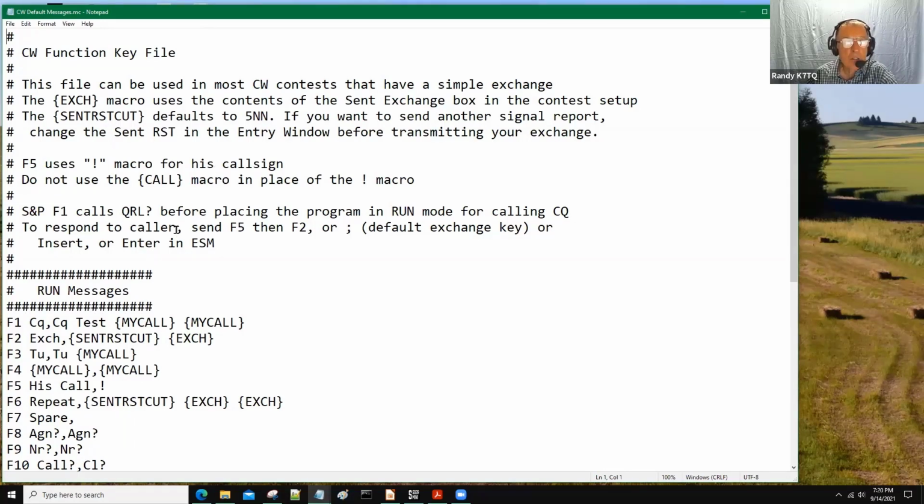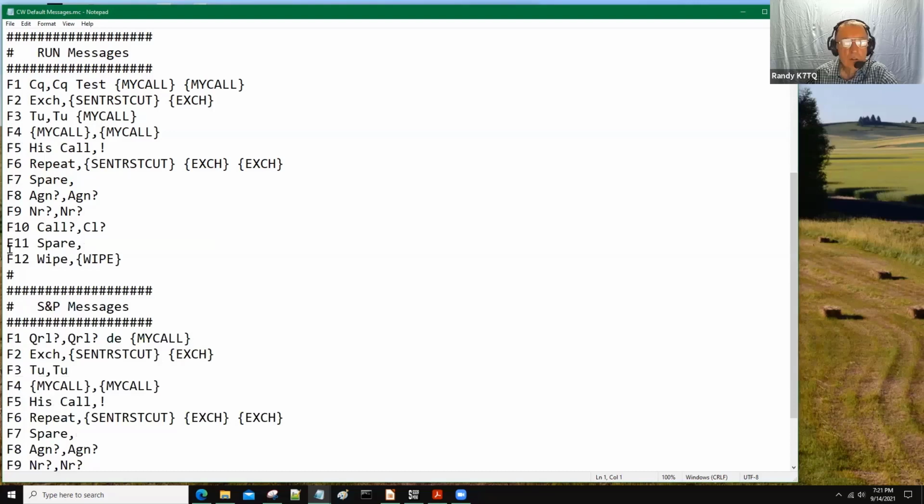Then the next thing to notice is that the first 12 lines that don't have a pound sign, like this says right here, those are the run messages. The next 12 that don't have a pound sign in front of them, those are the S&P messages. And you need to remember that the first 12, no matter what they say, that don't have a pound sign, those are the things that get assigned to the run messages. And the next 12 that don't have a pound sign are the ones that get assigned to the search and pounce messages.